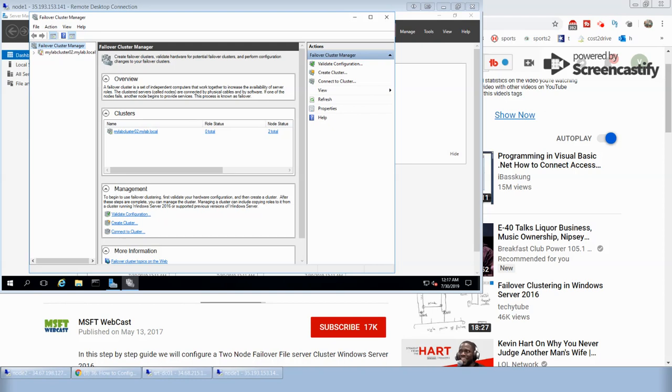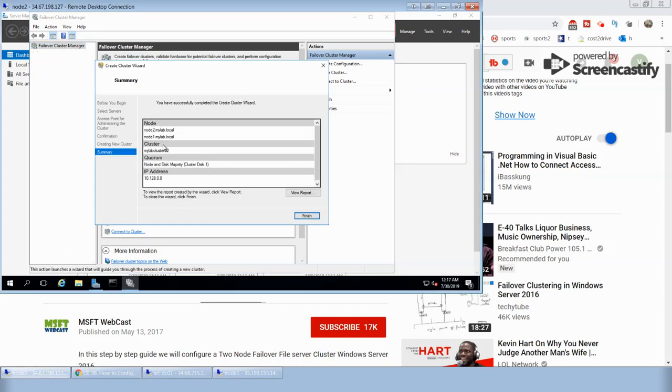Next step, click on create cluster. That's what I did after I did the validation. Then I did a create cluster. At the end, you want to see this message. So let's jump over to server 2, node 2. You want to be able to see you have successfully completed the create a cluster wizard. So basically, this is letting you know that I definitely created a cluster and it works.